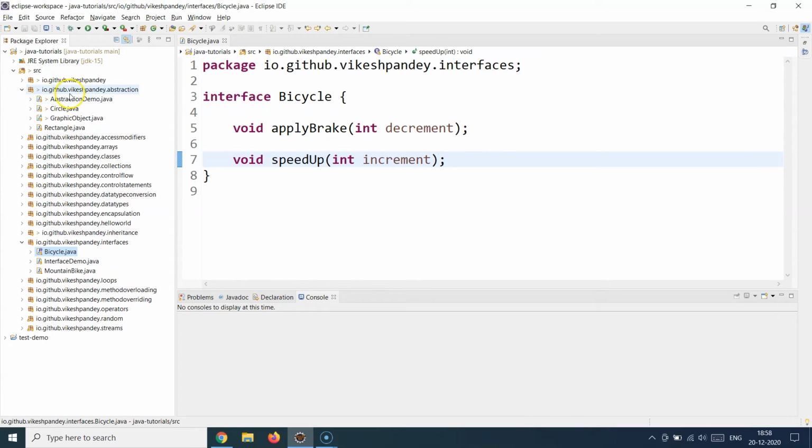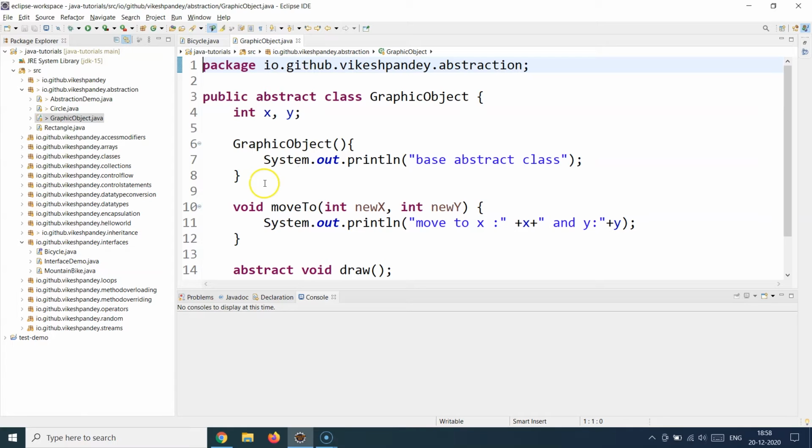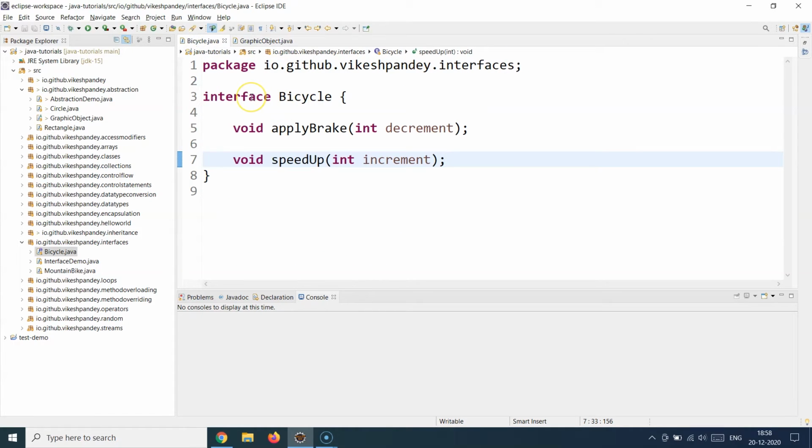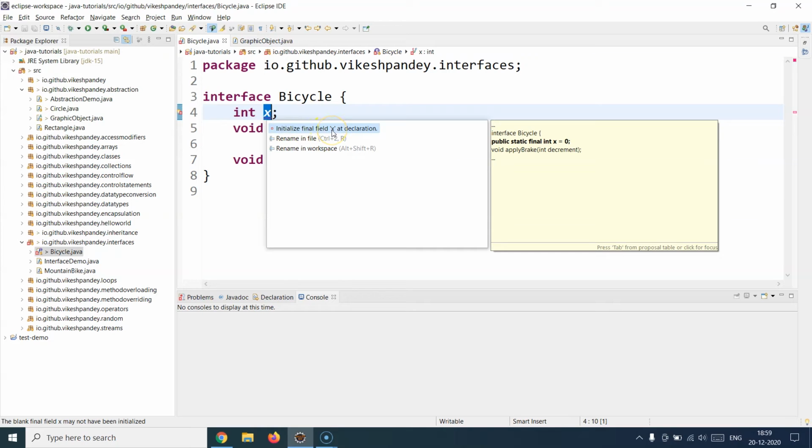Let me show you the abstract class from the abstraction example which we used. This was the abstract class and it did have a concrete method, right? But Bicycle.java here, because it's an interface, is not going to allow you to create a concrete method. Another thing is that if you try to declare a variable inside the interface, it will have to be a constant. You cannot just declare it without any value. For example, I cannot do this. If I do this, it is going to give an error. You see an error here, and it says initialize field X at declaration, something like this, public static final.